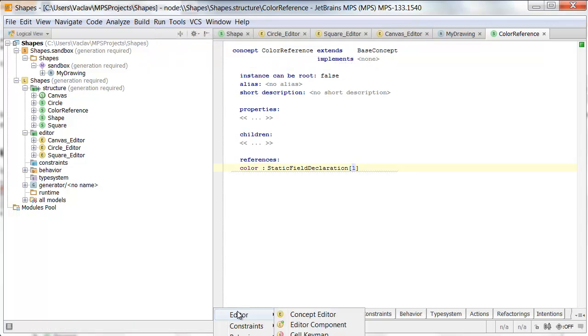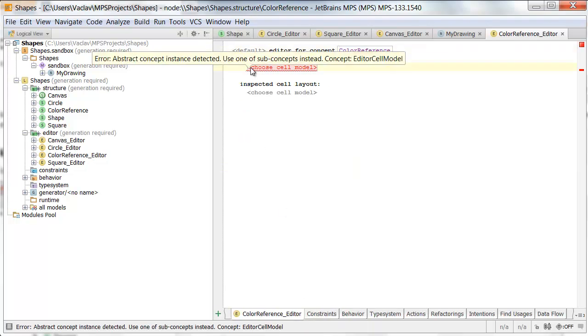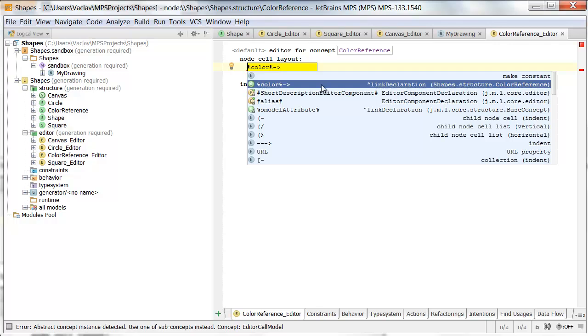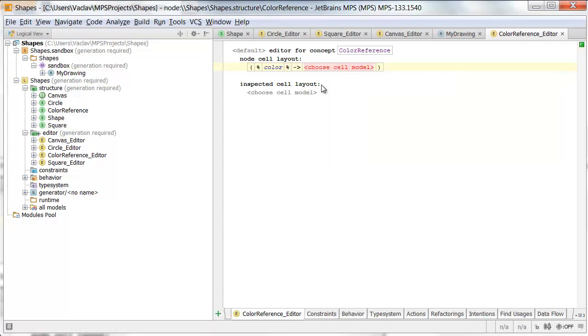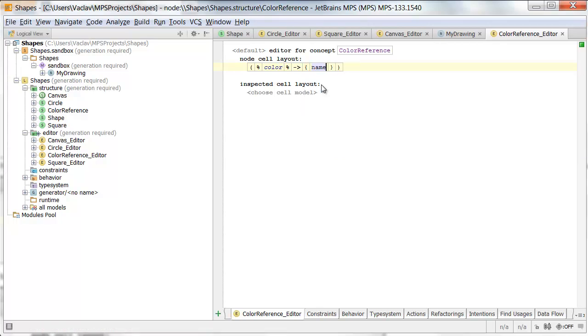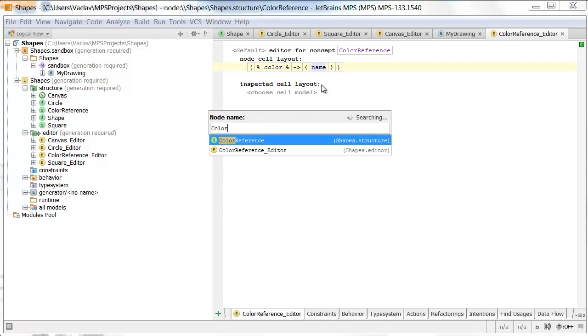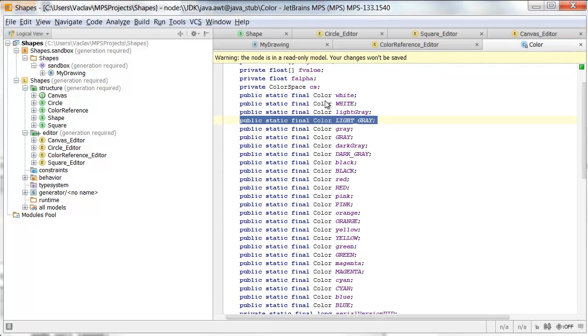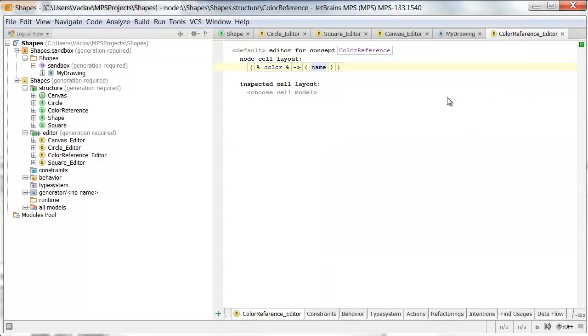Now we need an editor. So how will this color reference look on the screen? Well, we'll just put the color, so the static field declaration that we point to, and we'll take its name. So each color in the color class has a name. So this is what will show up in the editor, the name of the static field declaration.